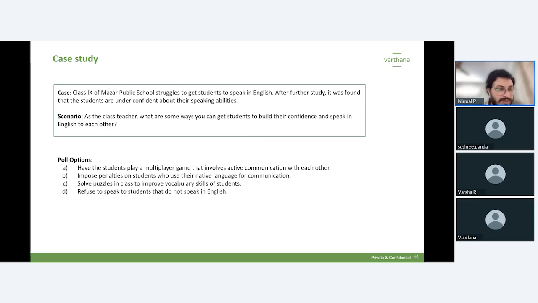So the poll responses I'm getting: have students play a multiplayer game. That is great, right? Have students play a multiplayer game that involves active communication that can help build confidence to speak that language. I see a lot that have also voted for solving puzzles to improve vocabulary skills. And I think one of the best parts about improving your vocabulary skills is also the fact that you get so much confidence from learning new words. And just to be excited to use those new words, you get that confidence, and it's a boost.